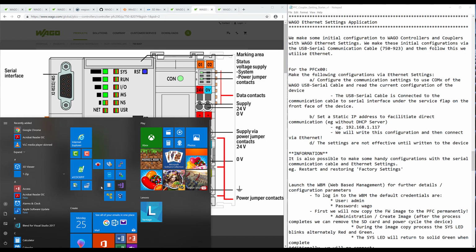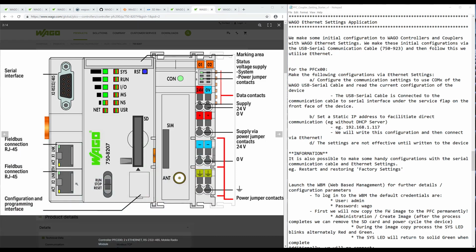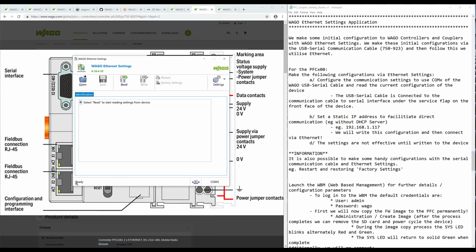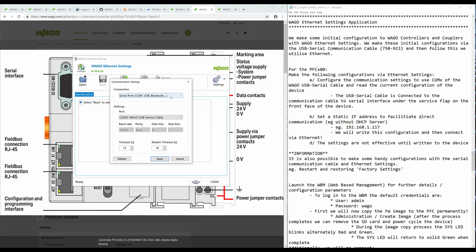My PFC is booted up. I'll load up Ethernet settings. I'll plug in the USB service cable. I'll then move to Settings, Communication. I'll select Serial Ports. I'll select my USB cable and click Apply.